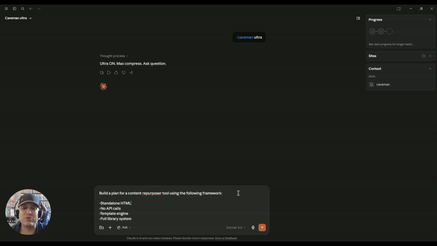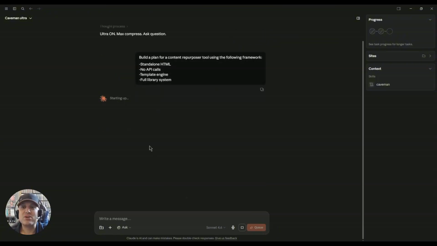But since this is a beginner one, I'm going to start out with Sonnet 4.6, which is also a lower model. Opus 4.8 is obviously the higher model as of now because the other one was banned, Fable 5. So I'll start out with this one, and I put in this framework here: make it a standalone HTML, no API calls, it has a template engine and a full library system built out. Once I send this off, it's going to build out the prompt for Claude Code. Once it's finished, I will be back to show you the result.